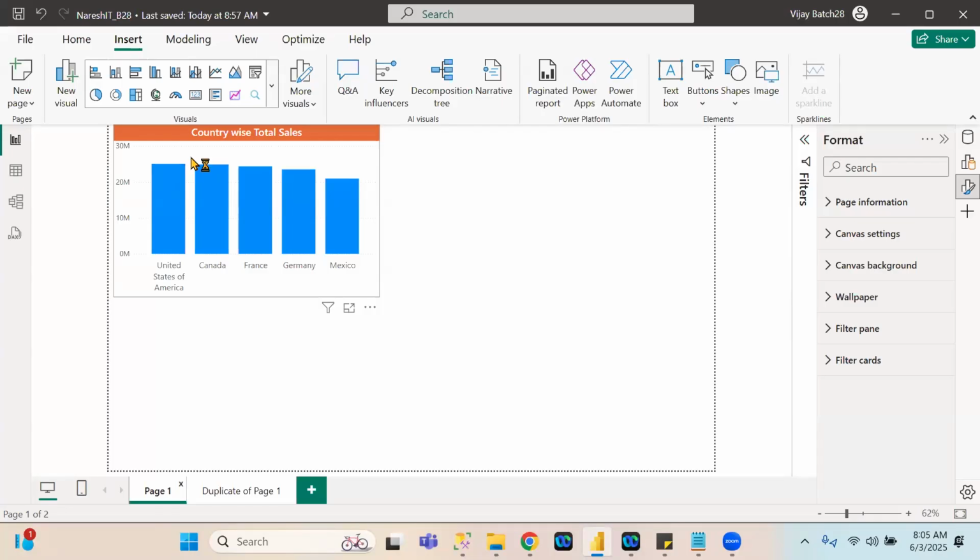Understand clearly? Then it acts like the same master page only. Understand clearly? This is what you can do. Next, you can move the pages from one place to another place. Suppose my page is in the third place, the third tab. I want to move it to the first or the second. That you can do.